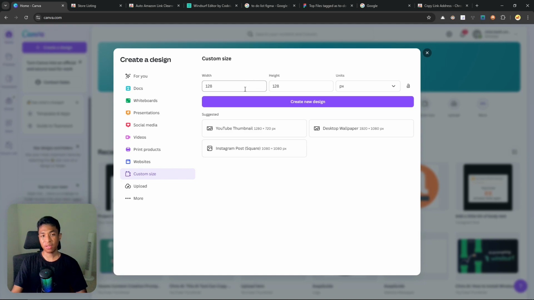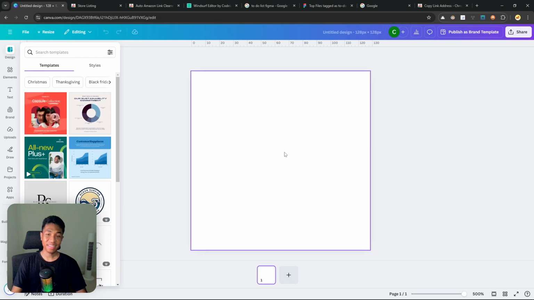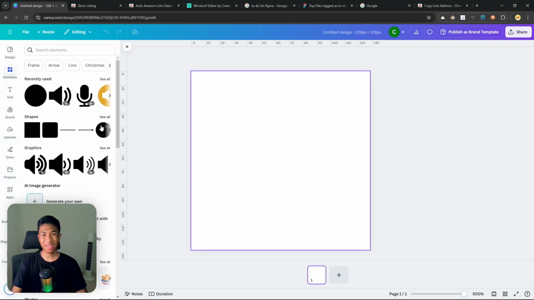And what you need to know is that the width and the height of the icon has to be exactly 128 pixels. And I'm going to click create new design, which is for this icon. And this is the interface of Canva, and I'm going to create a simple icon for this extension. So I'm going to start with elements, and I want to have a circular icon.